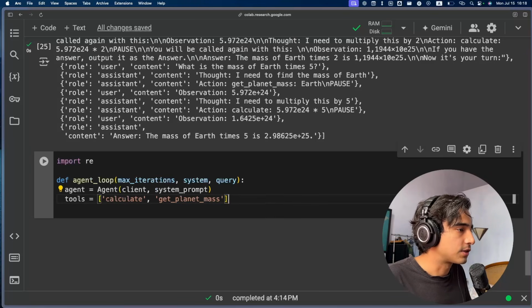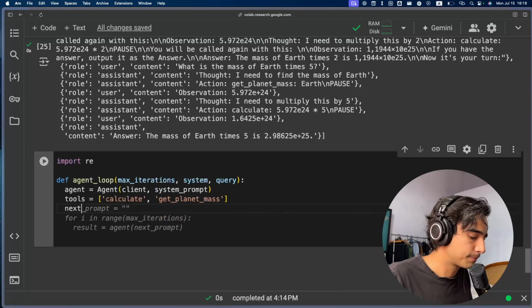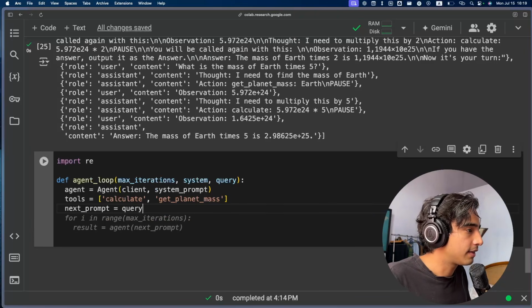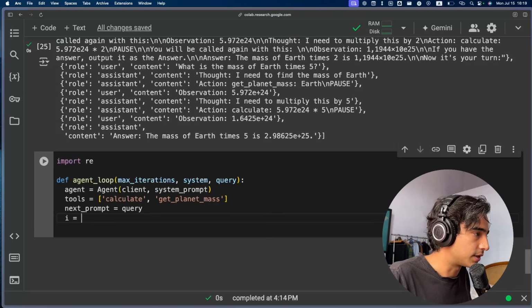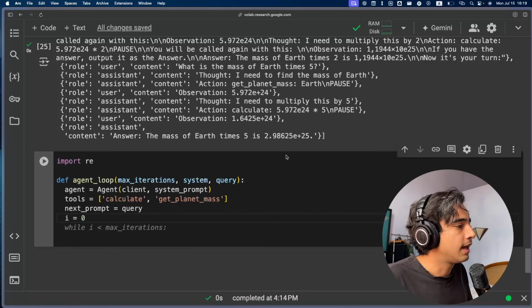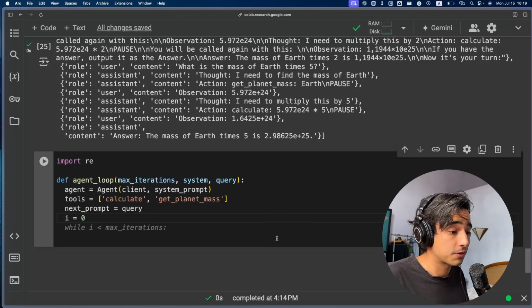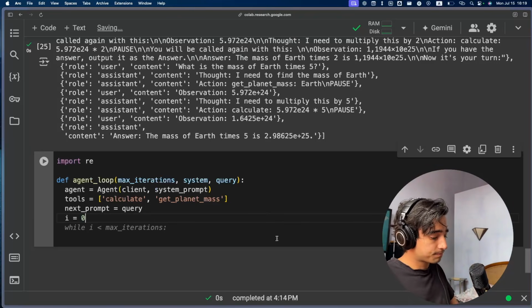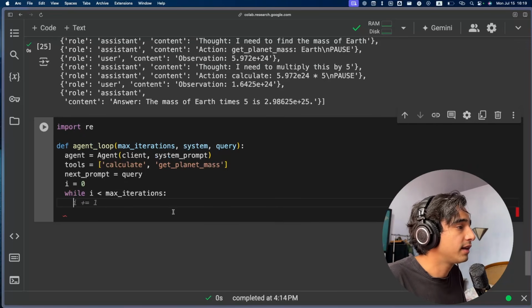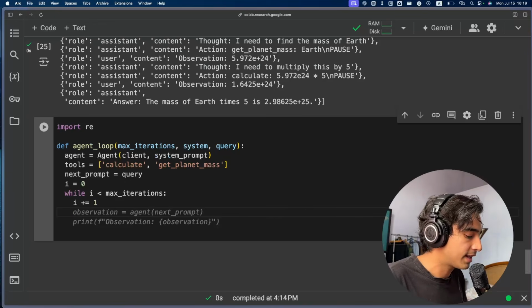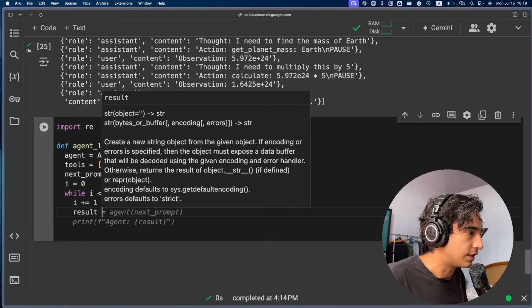And then let's just define our next prompt, which is going to be the first prompt in this case, which is going to be the query. And then let's just initialize our counter to 0, okay? So that we only run the number of iterations that we actually want to run. So while we are inside of the maximum iterations, we're just going to count the iteration, and let's actually call our agent.